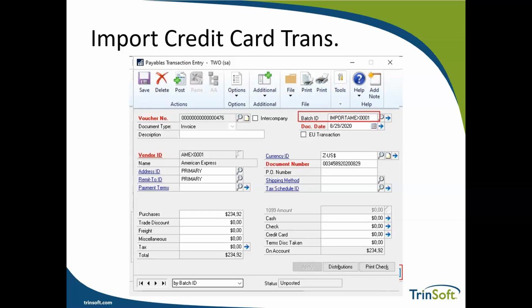Once that import process has run, a batch is created and it needs to be posted by the user. Creating the batch and not posting gives the user the ability to verify the batch before it's posted, and this would also allow the user to change the distribution if needed before they post the batch. If you click transactions and then choose purchasing, click batches, you will then see your imported batch.